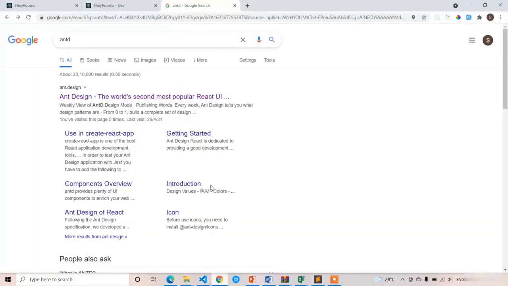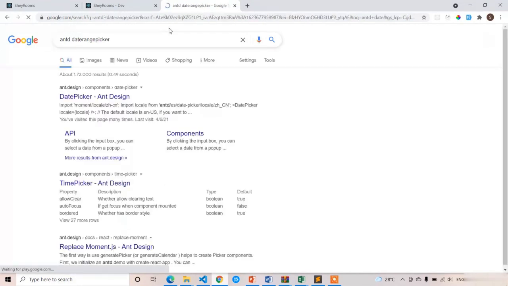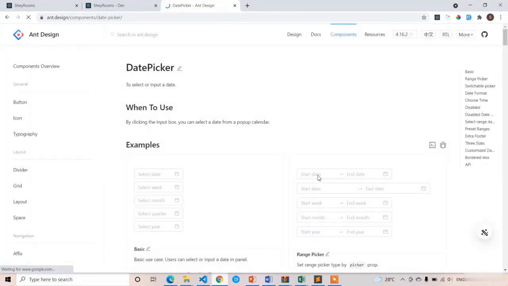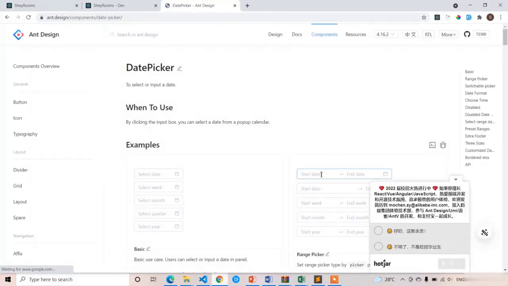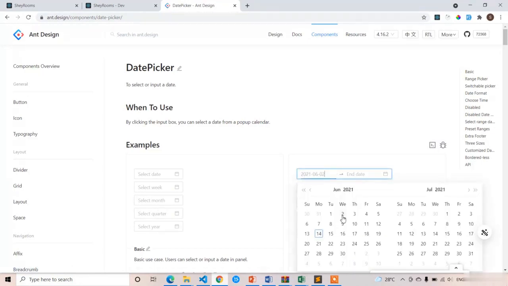So if you want to see the documentation, it will be available on their respective sites. The first one is the Ant date range picker. Here you can see we have the Ant date picker. The first one uses a start date and end date. If you click on it, it will give the from date and to date. If you select both dates, it gives one object, and in that object you can get both the selected from date and the selected to date.